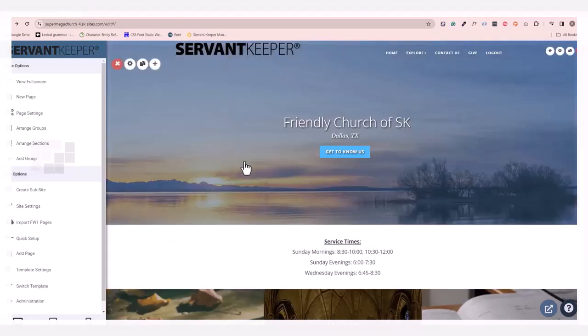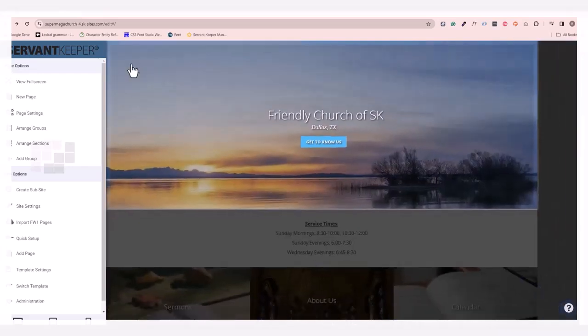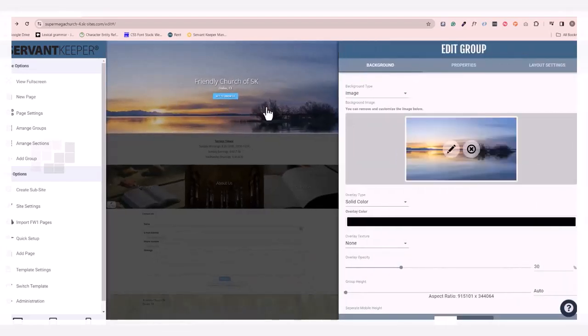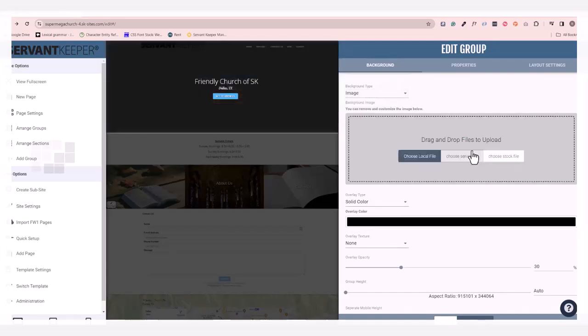The next thing we'll change is the background image on our title header. We're going to go to our group properties because this background is attached to that group, and we're going to remove the image that's there. Now it's important to note that we can have three different types of backgrounds: a color, an image, or a video. For our purposes, we're just going to choose image for right now.